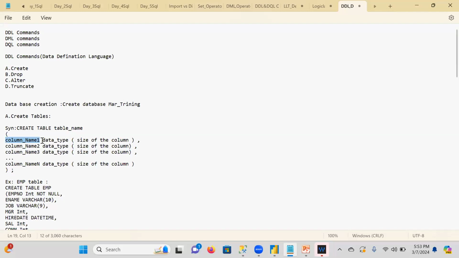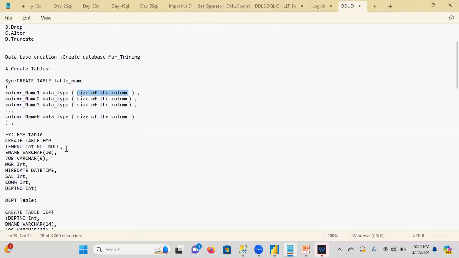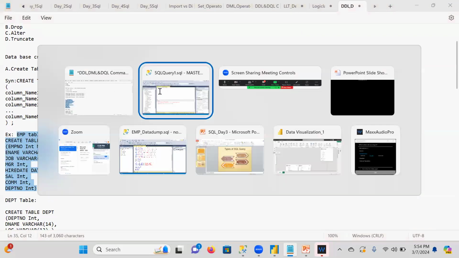Okay. The data type also we have to provide. Data type, and if it is a string, we have to give a size of the column also. Size of the column in the sense length of data. Let's go through an example. So you can see here, create table, table name, and column name, data type. You have to give. Let me take this.